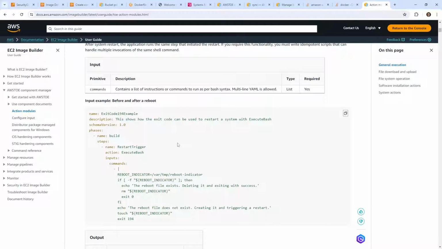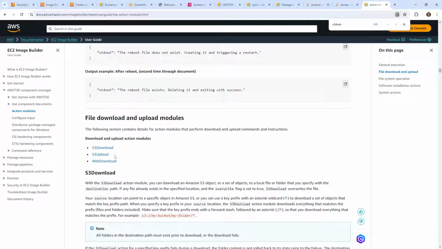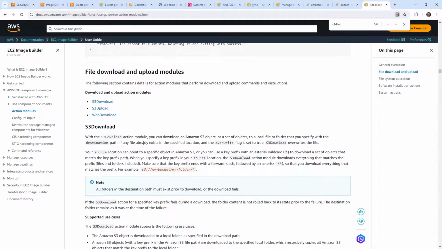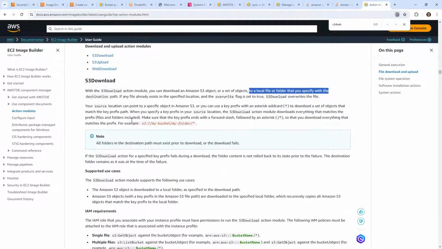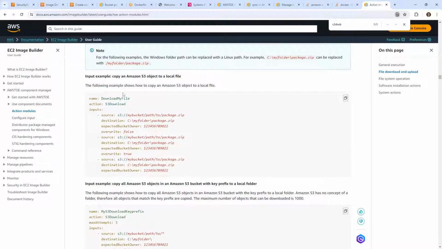So if we go to download, I think it's in here, download S3. Or S3 download. Oh, here it is right here. With the S3 download action module, you can download an S3 object or set of objects to a local file or folder that you specify with the destination path. Okay, so here's an example. And this is something that we could do for our component, right? Essentially, I think we have to create a component to download our source is what I'm getting at here.